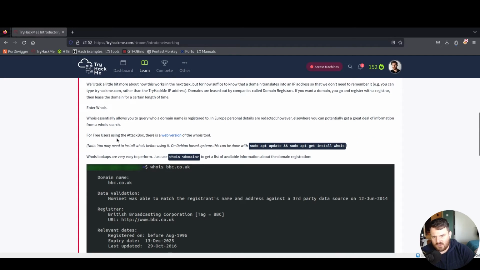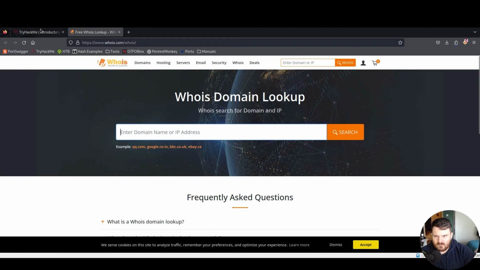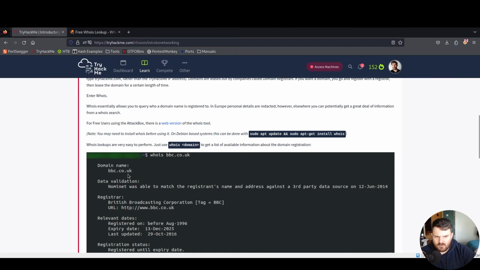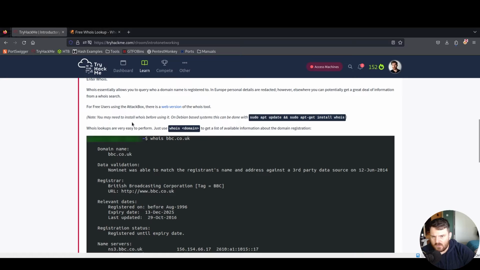For free users using an attack box, there is a web version of the WHOIS tool. Yes, there is. Okay, it looks a bit different from the last time I checked. Note, you may need to install WHOIS before using it. On Debian-based systems, this can be done with sudo apt update and then sudo apt-get install whois.